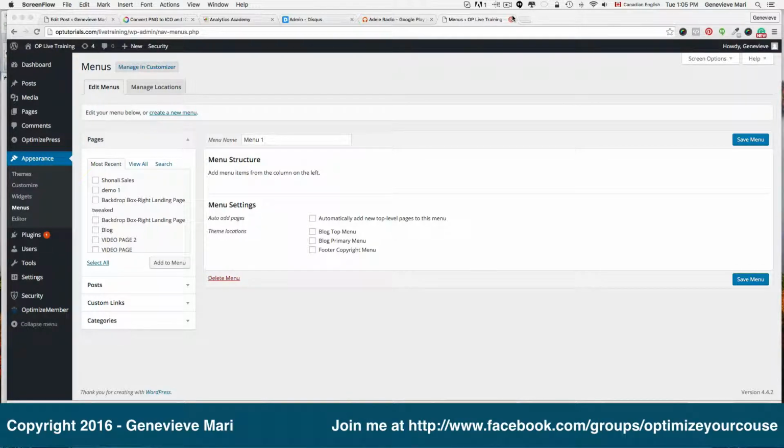So basically, I say OP, but I mean ultimately it's WordPress. But OP as a theme, OptimizePress as a theme, allows you to work with multiple menus. And that's really interesting because other themes don't always do that. And you never know when you might require more than one menu.